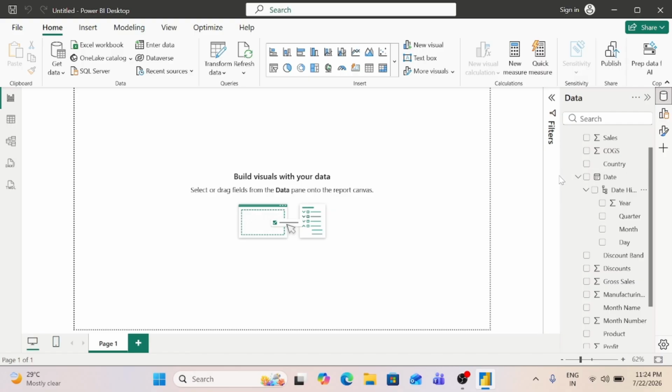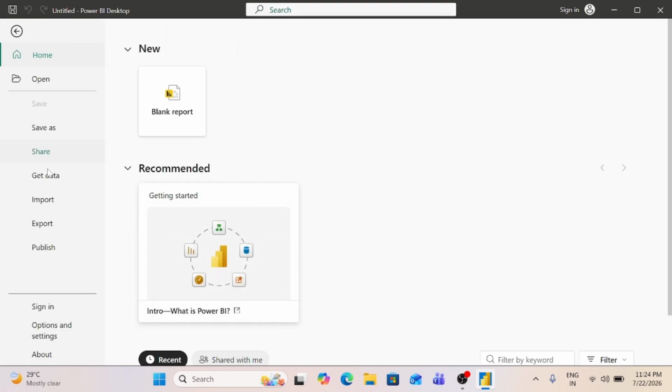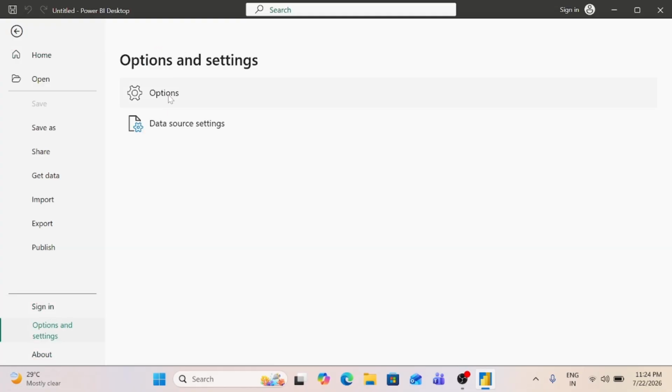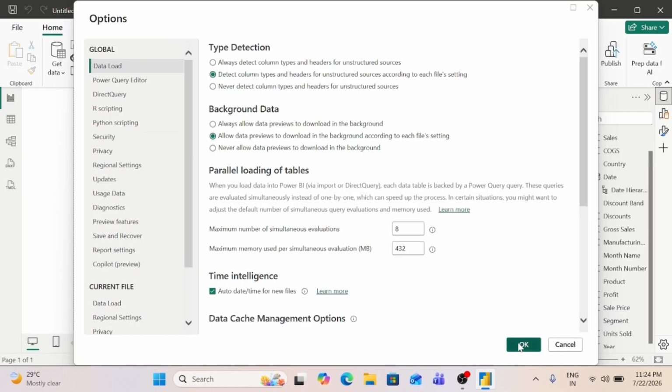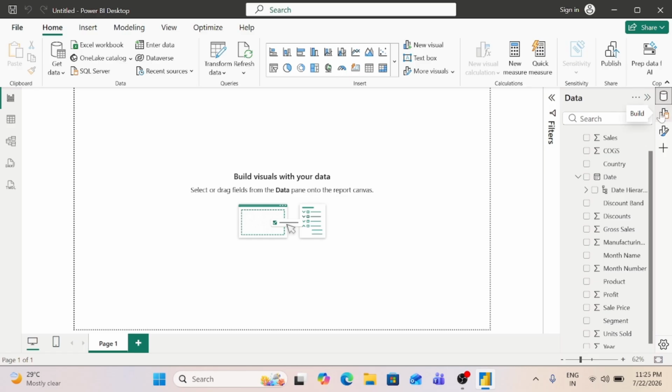If the date hierarchy is not created in your file, then there might be one setting that is not configured correctly. To enable date hierarchy, head over to File, Options and Settings, then Options. Under the Global Data Load, make sure the Auto Date/Time option is ticked. Now let's build a chart.